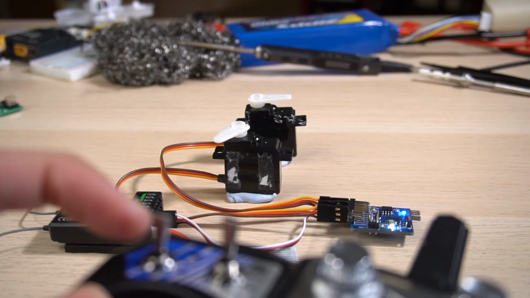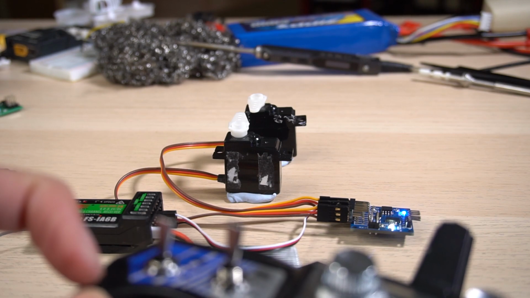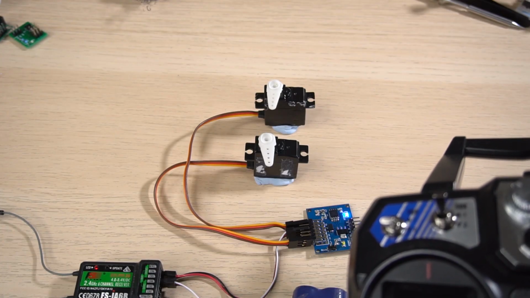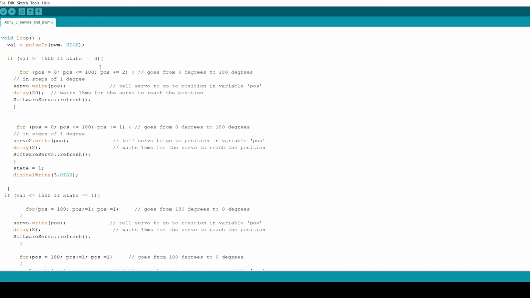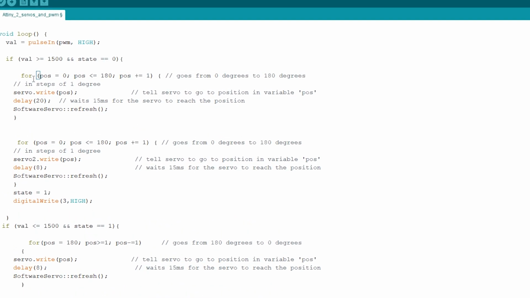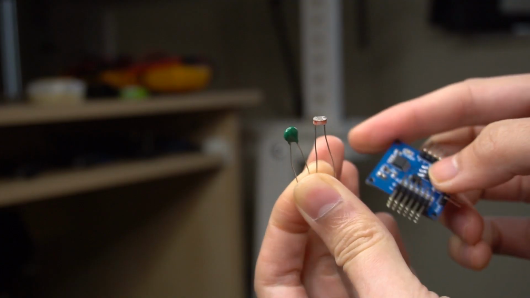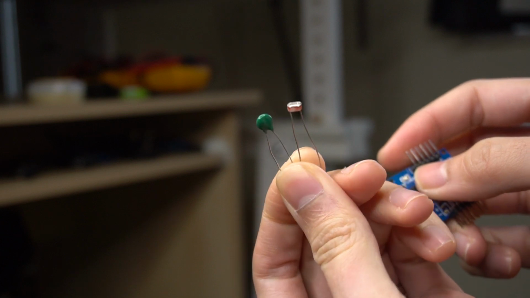sequences. You can connect up to two servos and make these complex movements if you need to do something like landing gear or something similar. And of course, it's 100% customizable within the code, so you can program the speed, movement, and everything you want.